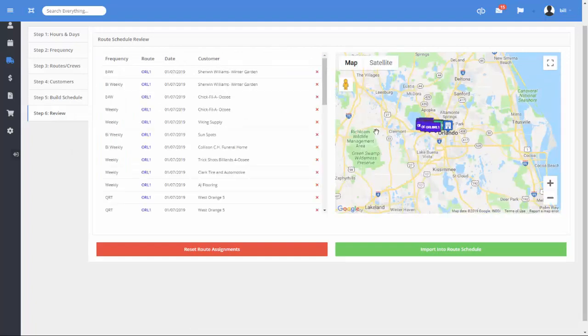It's grouped the stops accordingly, and it shows you a map of the grouping based on the route schedule review. I can import this into the route schedule. If you press import into route schedule, it will make a copy of your current route schedule so that if you look at it and decide that you've made a mistake, you can restore it back. And then it puts this route schedule in its place basically. You can reset route assignments to start back from the beginning.